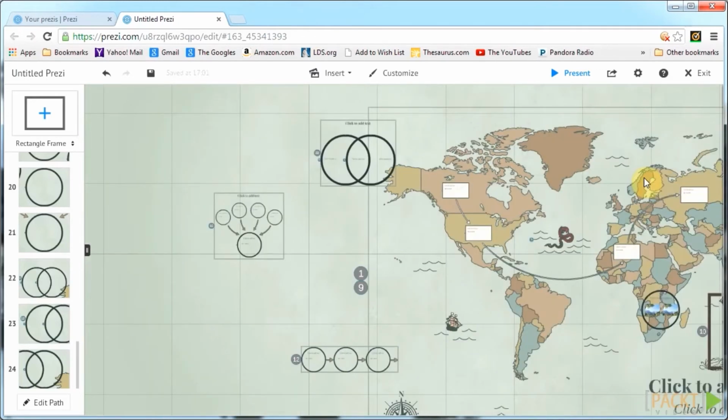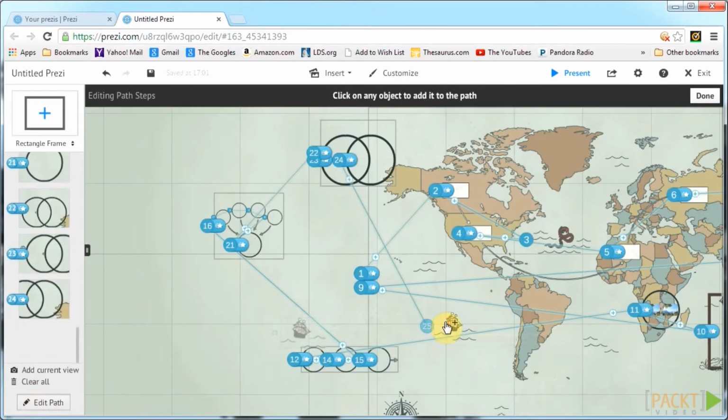It has been noted before, whenever you insert a new frame or layout, it always comes with its own pre-assigned path points. However, what if you want to focus on something that's not in a frame? Like, for example, this image of a ship. You can assign it a path point by clicking Edit Path and then clicking on that object.